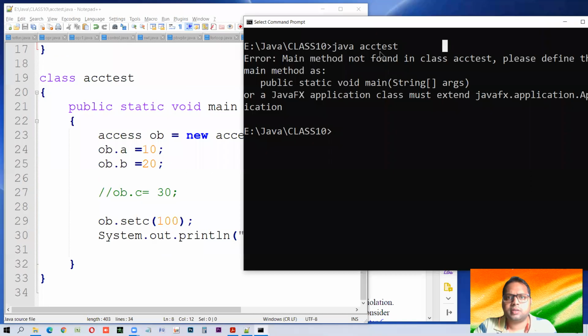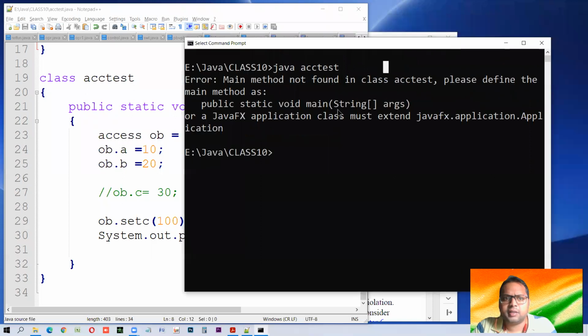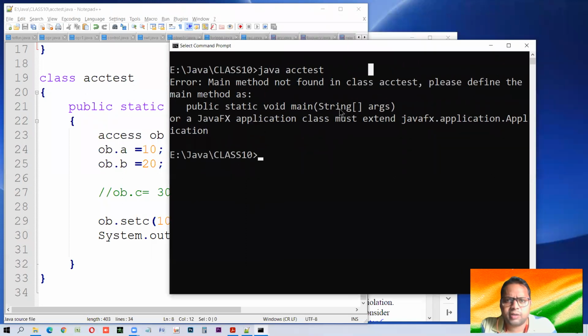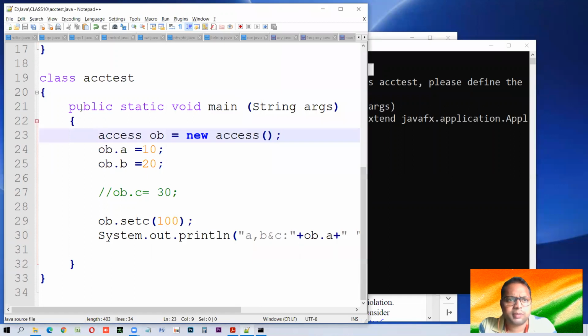Act test. Main method not found in class active. Please define the main method as public static void main string args. I see there, public static void main string args. Act test.